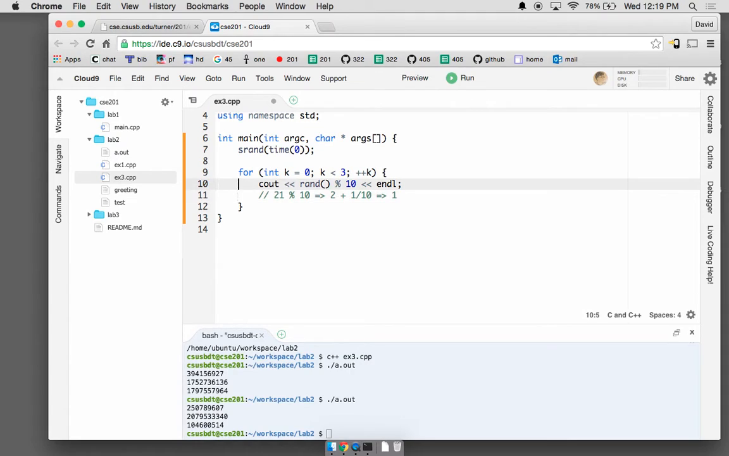So rand mod 10, what are the values that are going to be produced here? 0 to 9, exactly. So there's a 9, there's a 1, there's a 0. We're not going to get -1, we're not going to get 10. We won't get 10 because 10 mod 10 is 0. We go around the circle already.